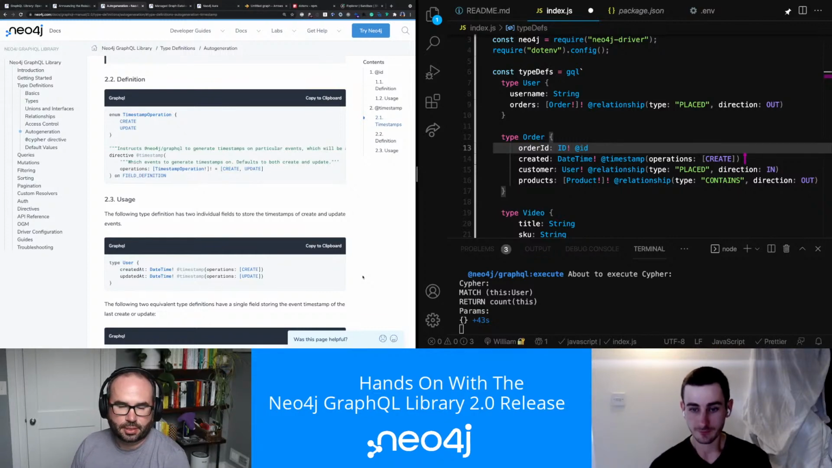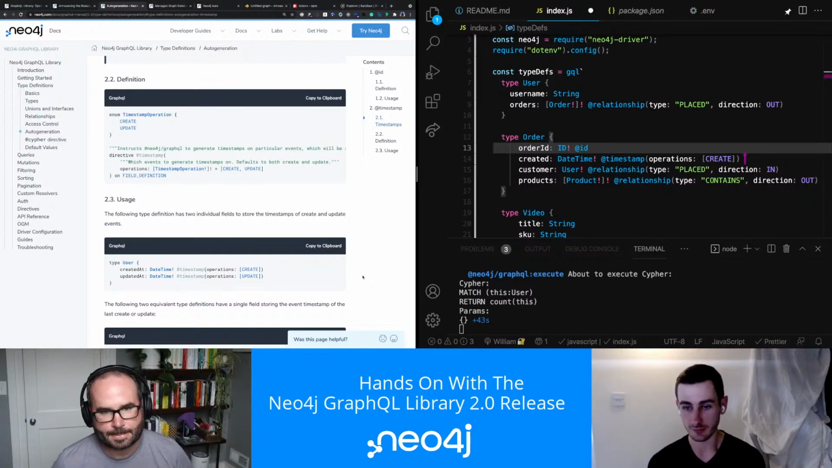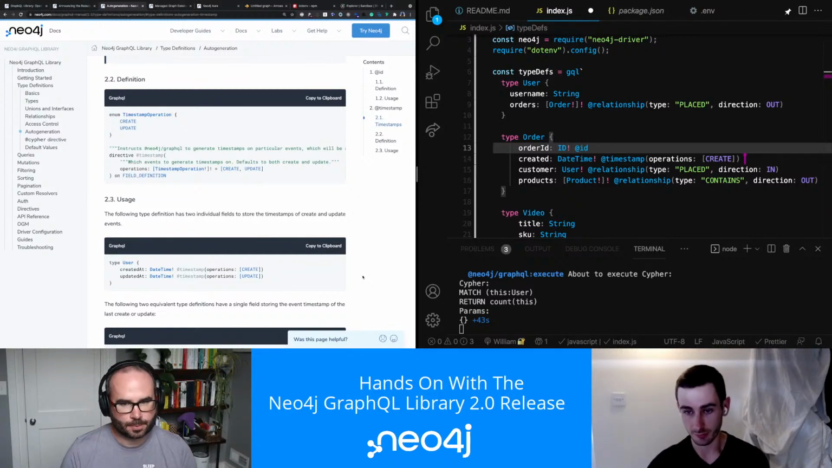If we didn't add that operations argument to the timestamp directive, then that value would be updated anytime that we update the node. Is that right? Yeah, that's correct. The default, as you can see in that definition there, is the brackets create and update. So it will essentially just be a modified timestamp at that point, pretty much.